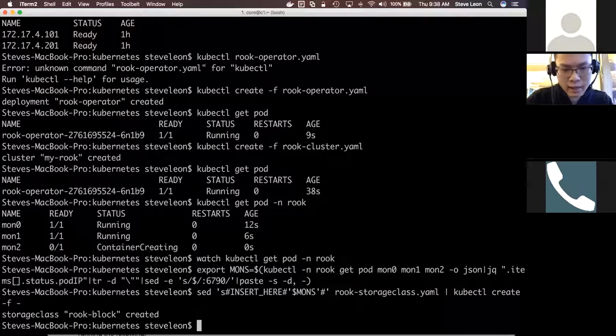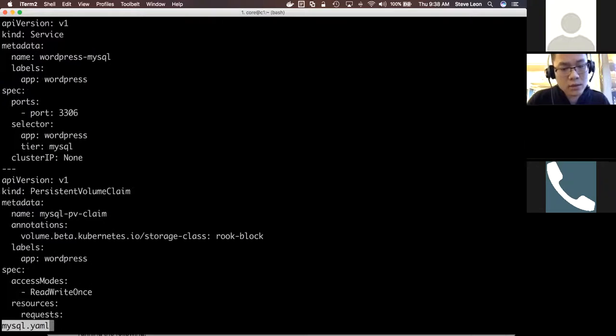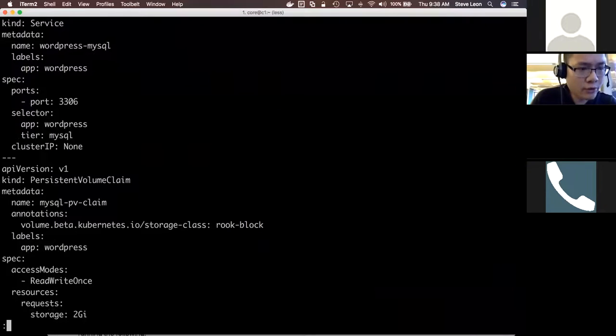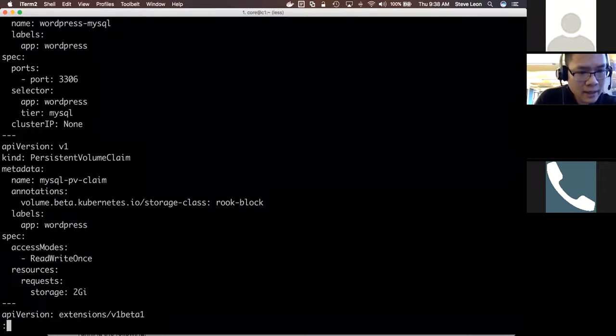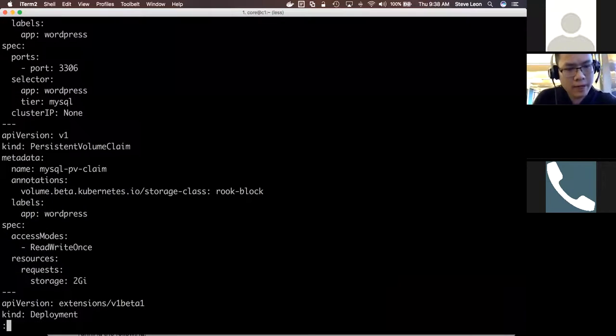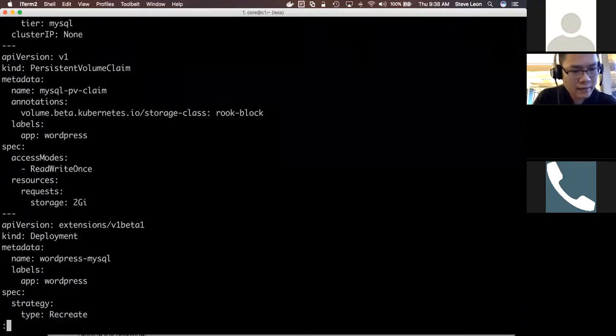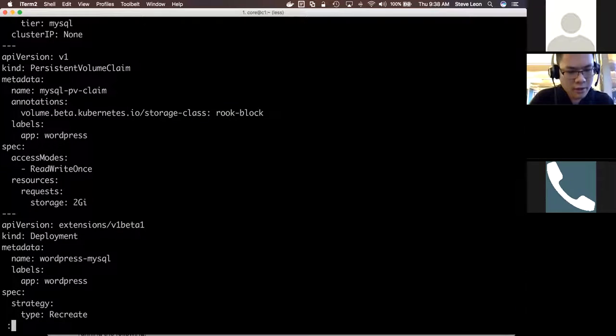Class, then I can create my regular application. So I have my SQL application here. Pretty much, it's your regular vanilla MySQL. So you have your service, you have a persistent volume claim from that storage class that I created, and you have your application itself. So let's just create that.